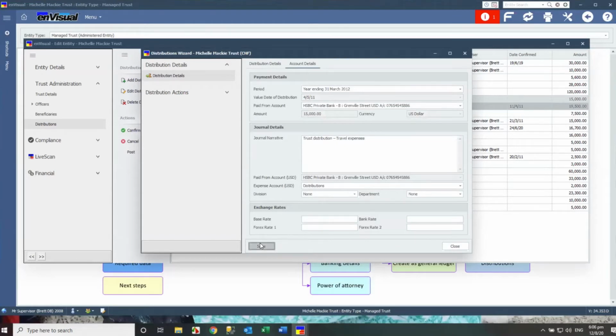And when I save that, I can then confirm it, which is just another level of control, and then post it. Now, if I don't have accounting, posting just means you're locking it and saving it and saying, I've done that, the distribution's been completed. If you've got accounting, it will pass the transaction right through to your accounting ledger for you. So that's the only real difference there.